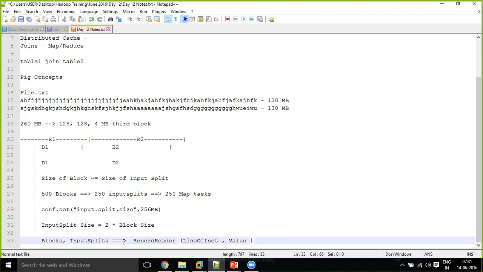It reads your record and converts each record into key value pairs. And those key value pairs will be fed into your map task.